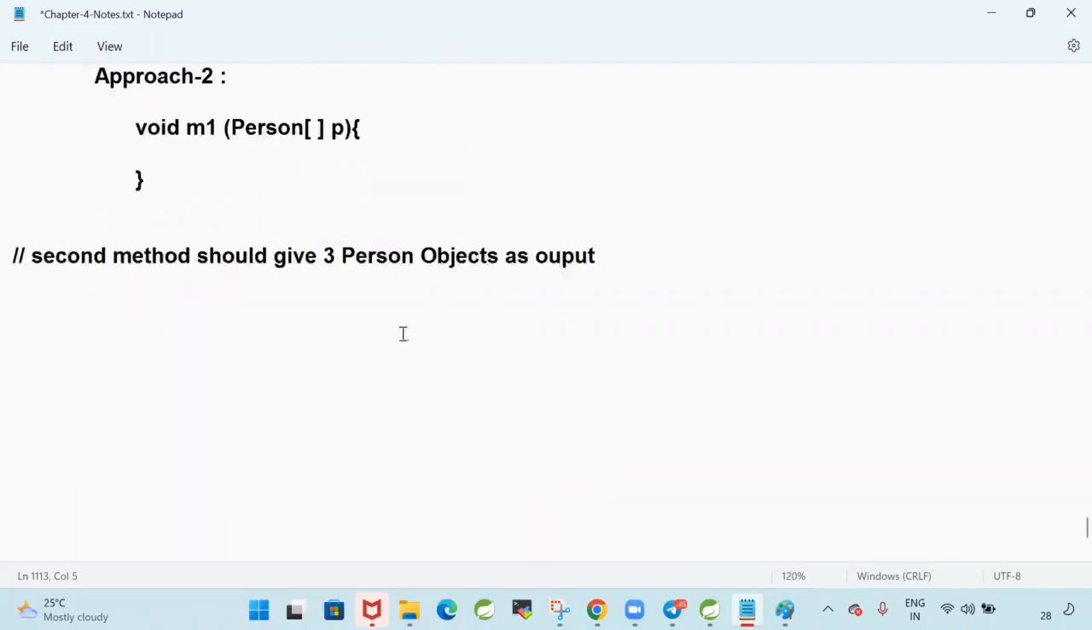Now, the second method should give 3 person objects as the output. What I need to do? Person array is the return type. When person array is the return type, that method can return any number of objects.